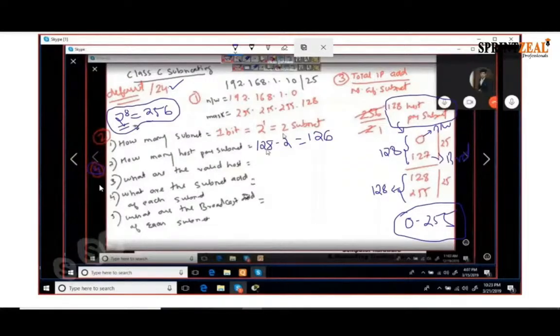Now we also calculated this one. Let's say in class C, 24 is the subnet mask. If 24 is the mask, it means a 24-bit network. So if 24 bits are in the network, how many bits are in the host? 2 power 8, right? So 2 power 8 is 256 IP addresses.